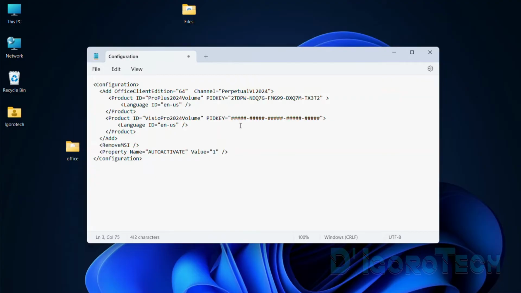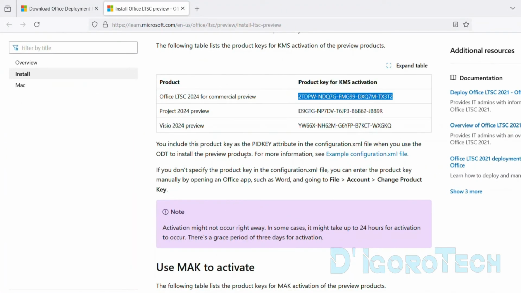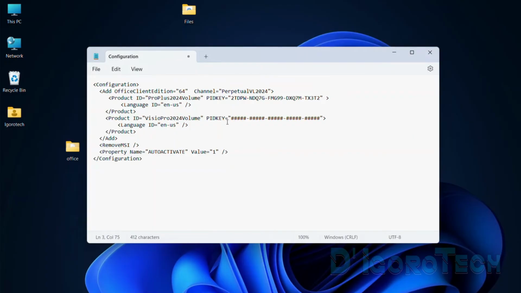Next is the Visio product key. Go back to the web browser. Under product, you can see the Visio 2024. Copy the product key. Go back to the notepad.